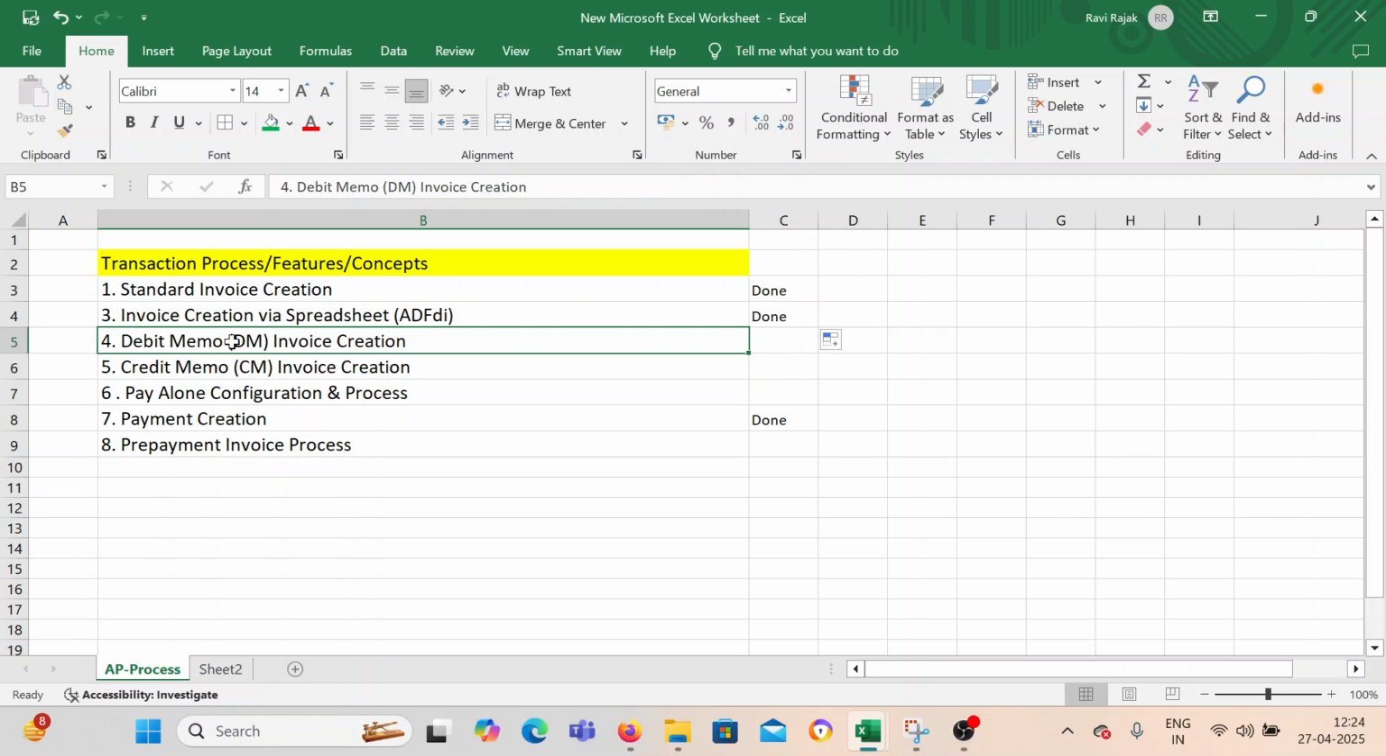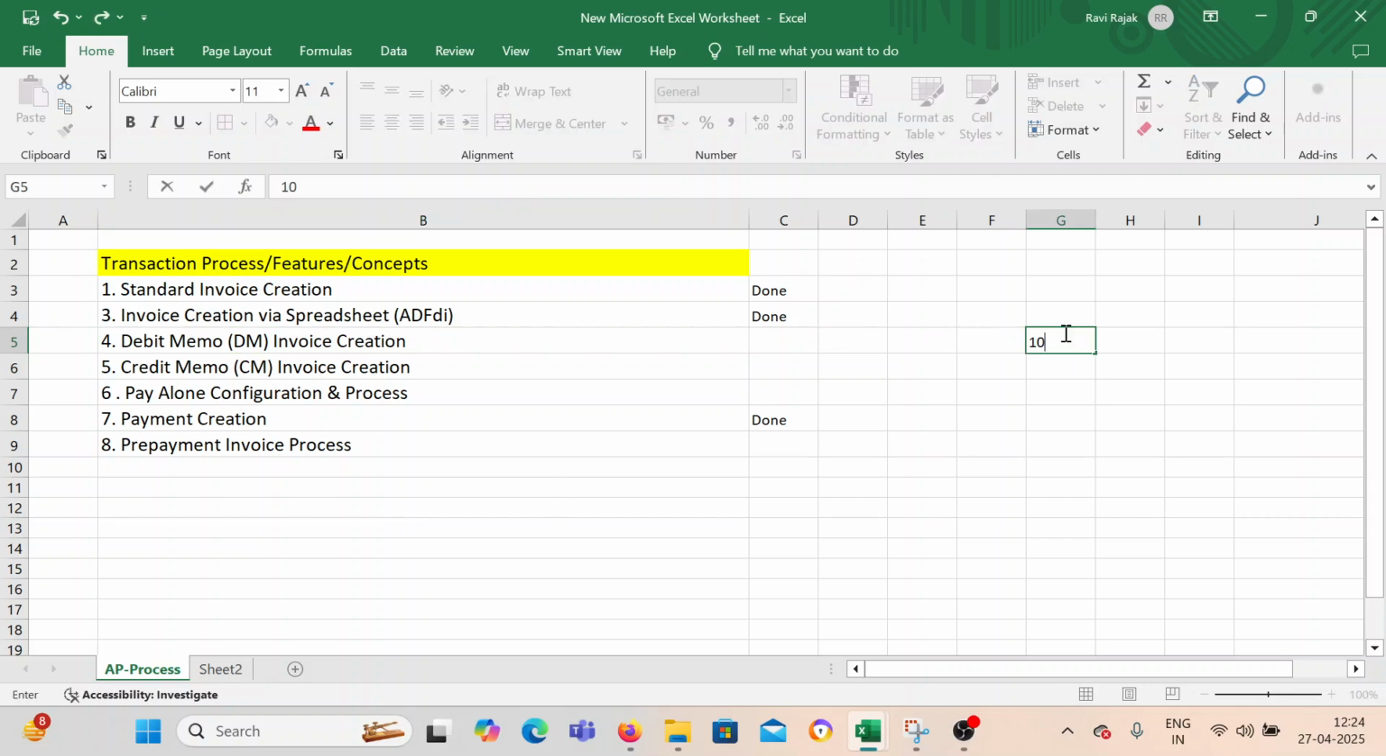Next, we have debit memo and credit memo. Let me give a brief of it. So when we take a service from the supplier, let's say we have taken from the supplier 10 quantity at a price of 10 each. So the amount is 100.